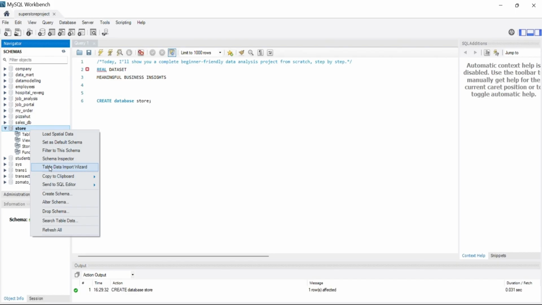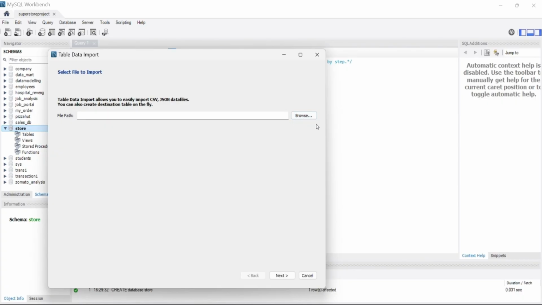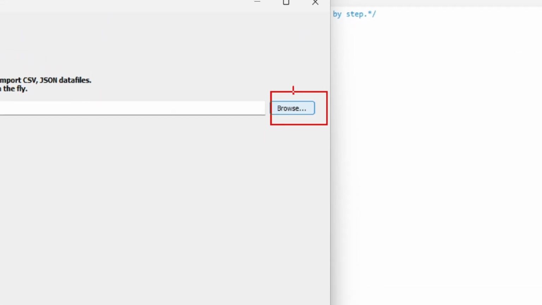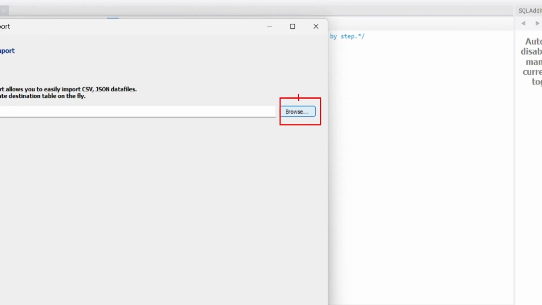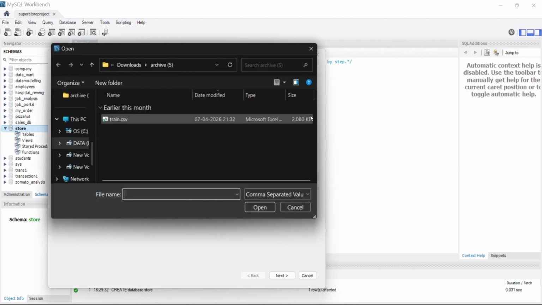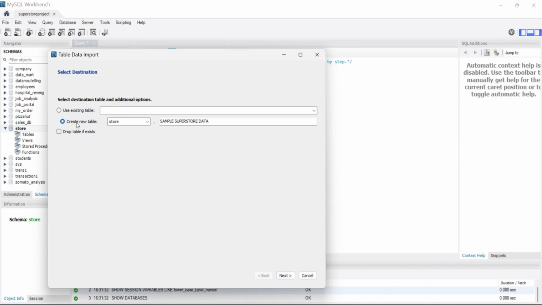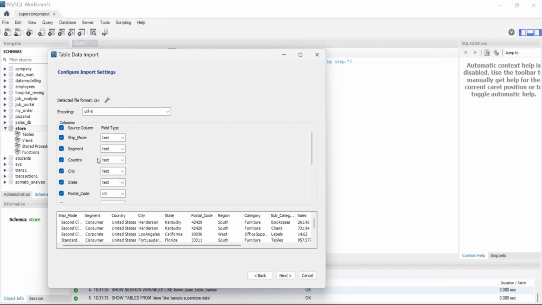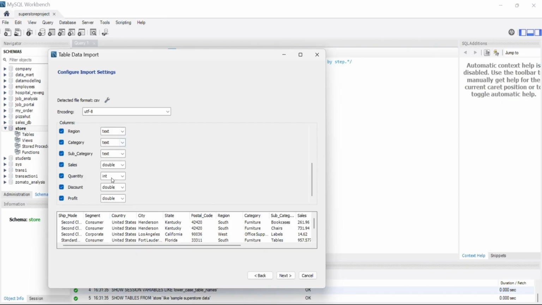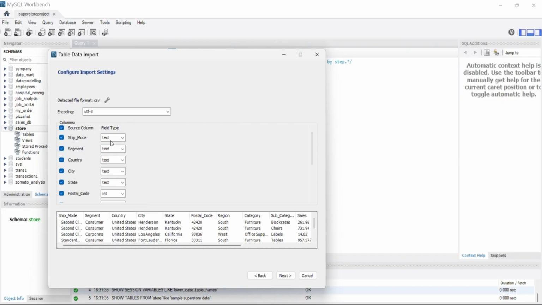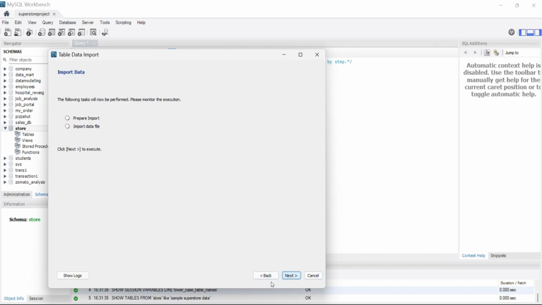Here we don't have to create tables and all. We are directly importing the table here. So browse here. I'll zoom and show you. Browse. I have my data in my documents. This one, click on next. We have to create a new table. Next. It is showing my data types, that's okay. The column data types are fine, you can just go for next. It imports your data file here.